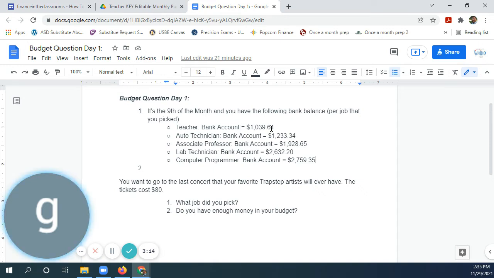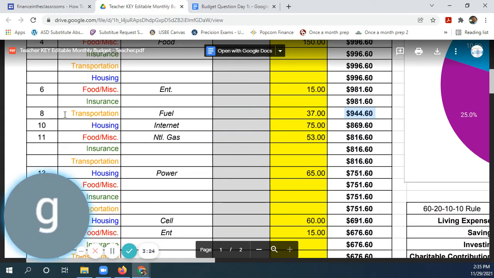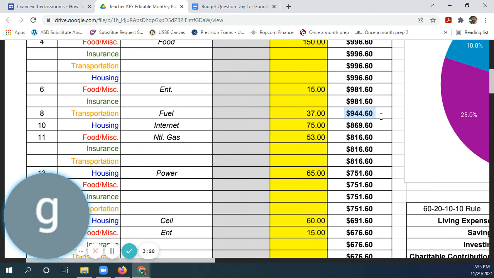So as a teacher on my calculator, I type in 1039.64 and hit the subtract key on my calculator. Then come over to the budget, and after paying for this fuel, type in 944.6. That's the amount of money I need to survive the rest of the month. When I hit equals, I'm given an answer.